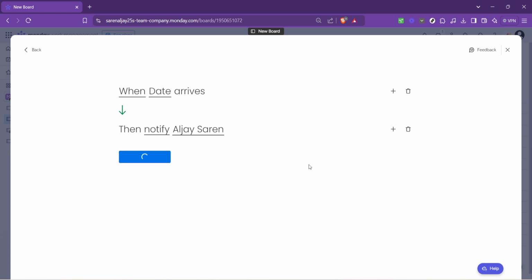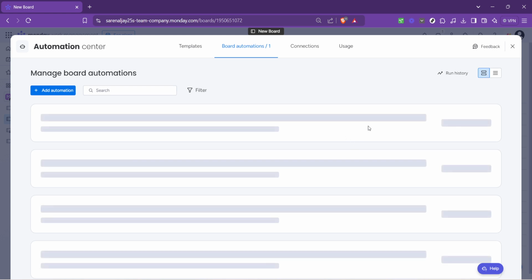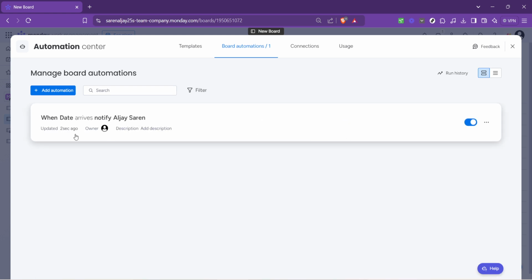This simple yet effective tool can greatly enhance your project management by ensuring that you stay on top of important deadlines and tasks. Remember, the key to effective use of Monday.com is customization. Don't hesitate to explore and tweak automations to perfectly suit your workflow. With Monday.com's flexible platform, you have the power to streamline your projects and foster a more productive working environment.